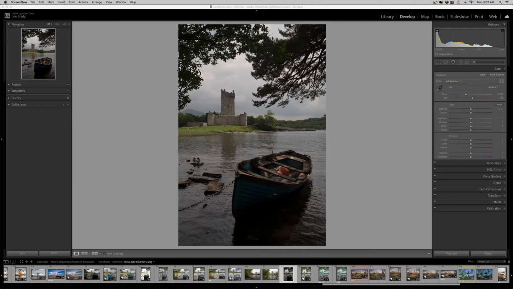Alrighty, so welcome to some Lightroom and Photoshop editing. We're going to take this image and see what we can do with it. There were a handful of images I took here. This is actually Ross Castle in Killarney, Ireland. And I had been walking around the castle, but I wanted to walk around. There's another kind of island around the corner. I walked over there. I came across this boat, and I thought it was great.